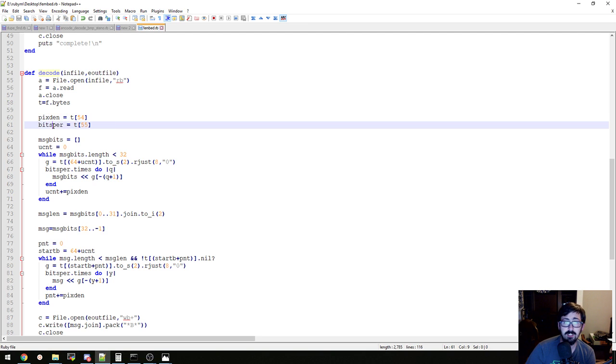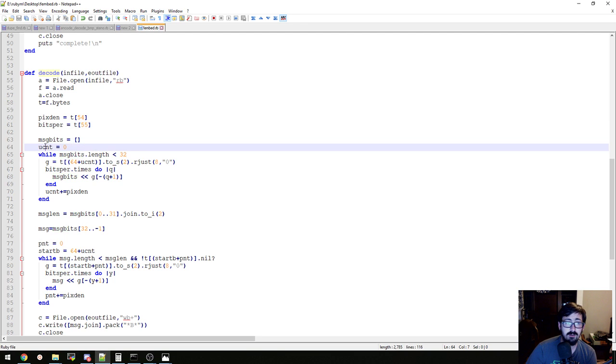And then bits per is stored there as well. Of course, this is limited to 1 to 8 because that's how many bits are in a byte, 8. And then you have your message bits. It writes that first, and it grabs that. This tells it how long the message is supposed to be.